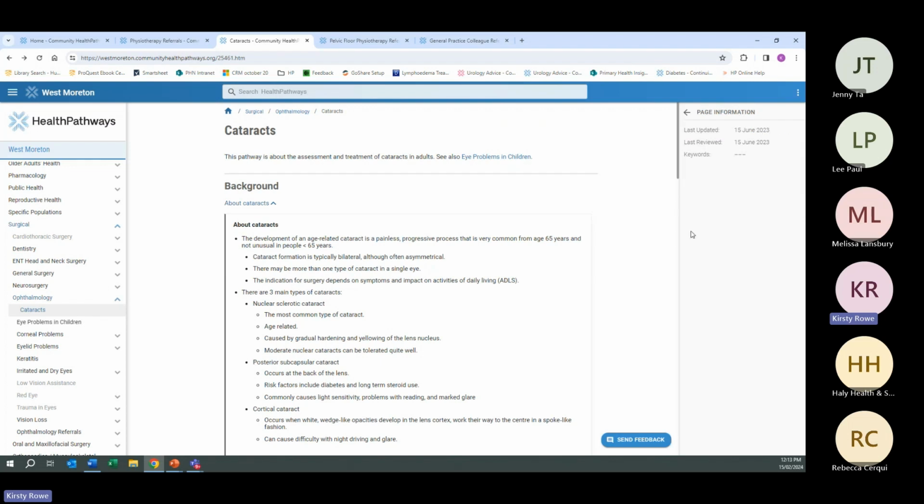So in general, Health Pathways pages are reviewed on a 3-yearly cycle. So this page should be due for review in June 2026. The update can be done quicker if there's been a legislative change or there have been major changes to other pages within that, say, ophthalmology suite, for example, and then this page will be updated as well.